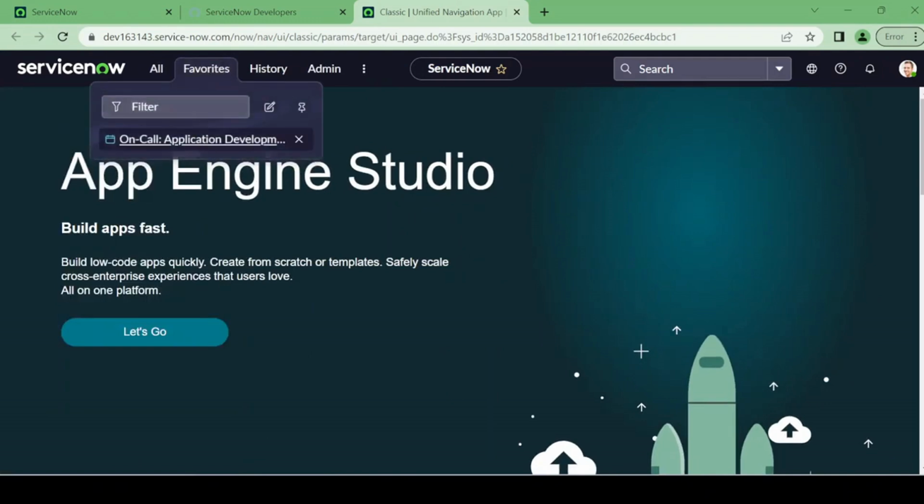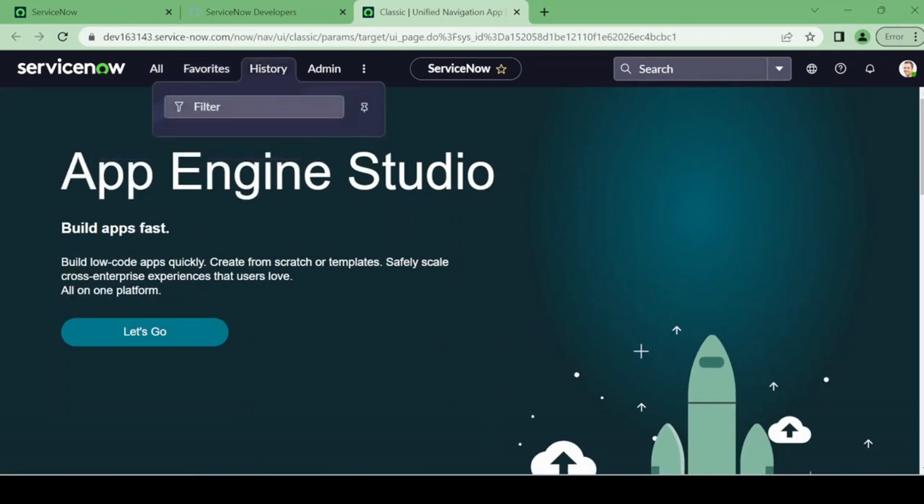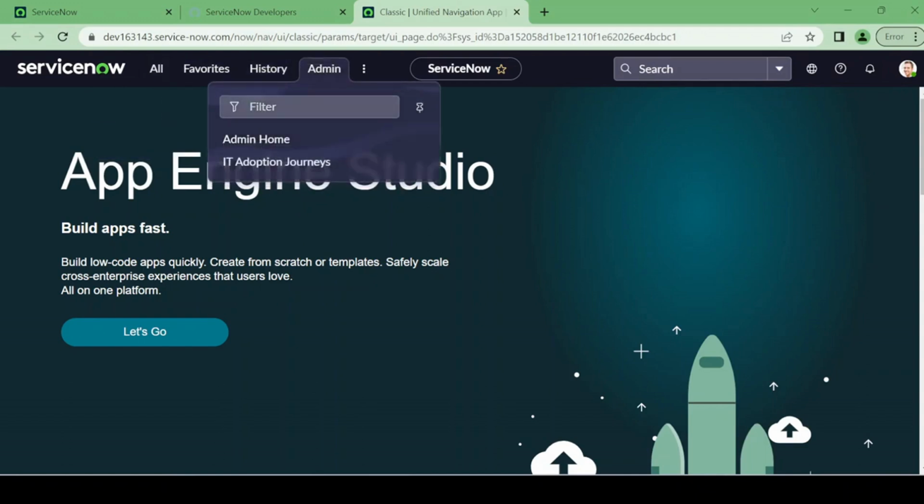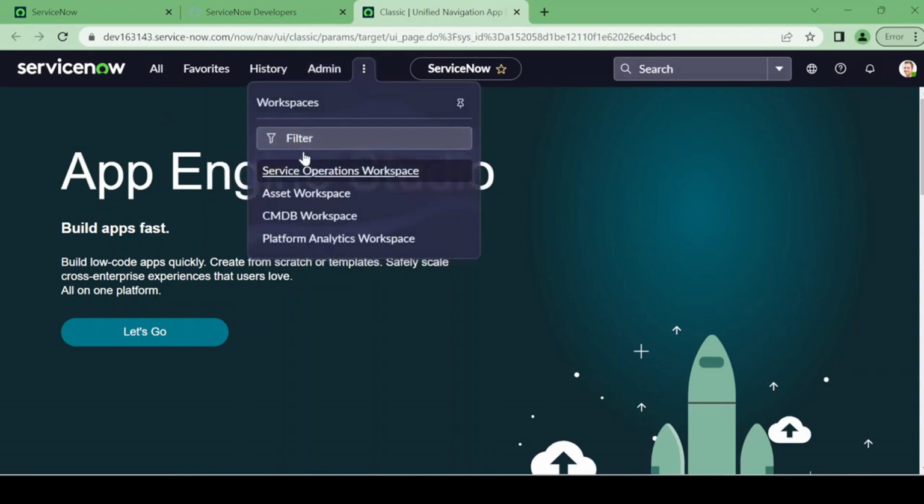Here all the favorites will come, and all the history will come over here. Whatever you type and open, that history will be listed here. This is the admin section, basically. And we have a workspace as well.